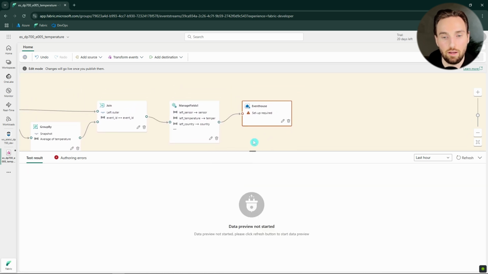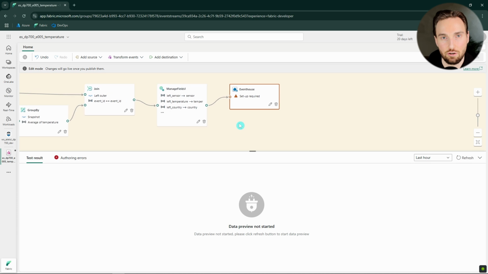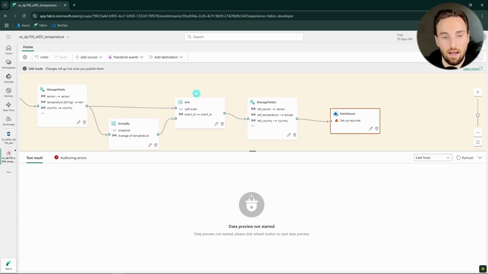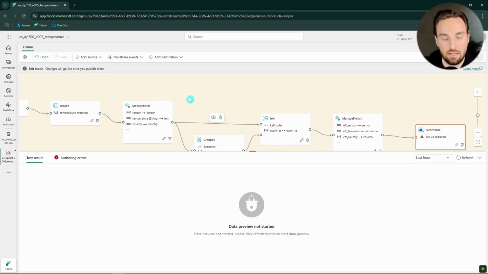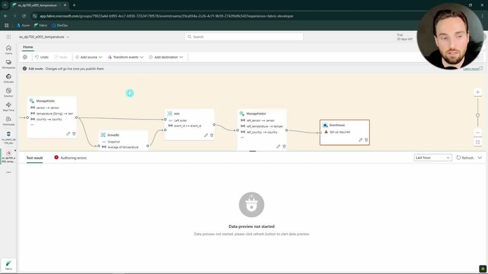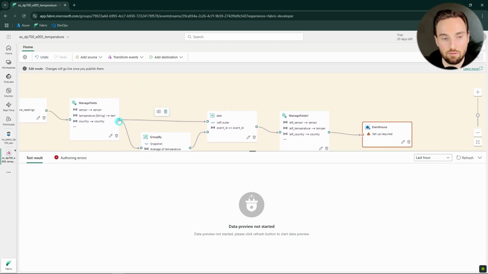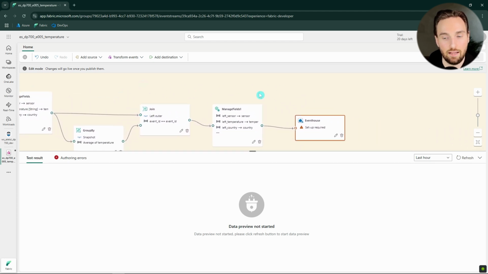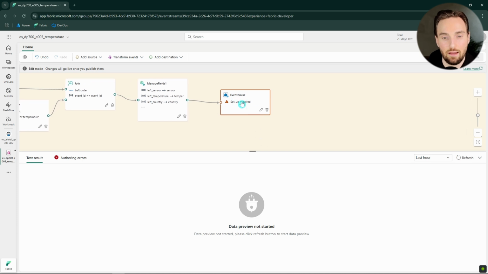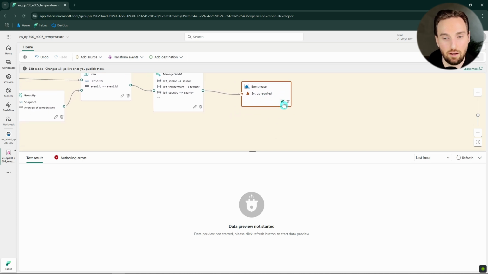And remember that we could of course have multiple destinations for our event streams. And we could actually add some destinations here to some other point as well. So we would do some transformations after we are already sending data to some destination. But this time I want to use this event house destination.